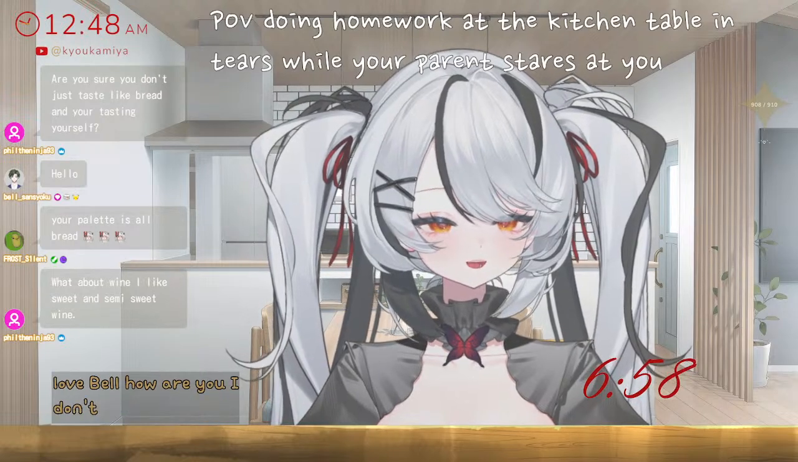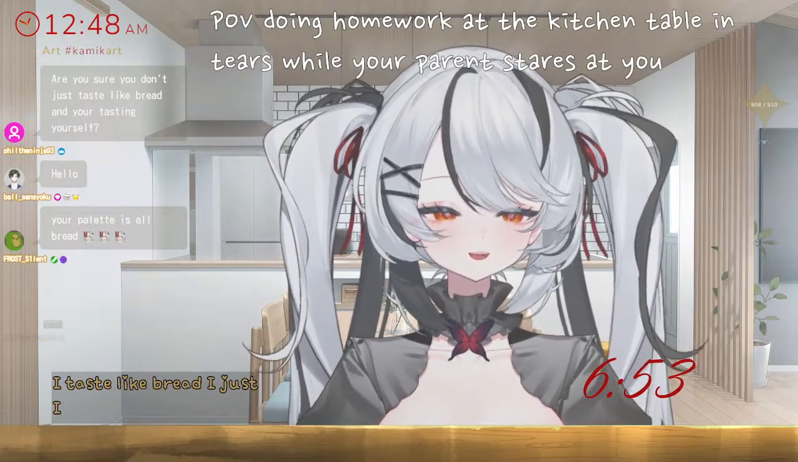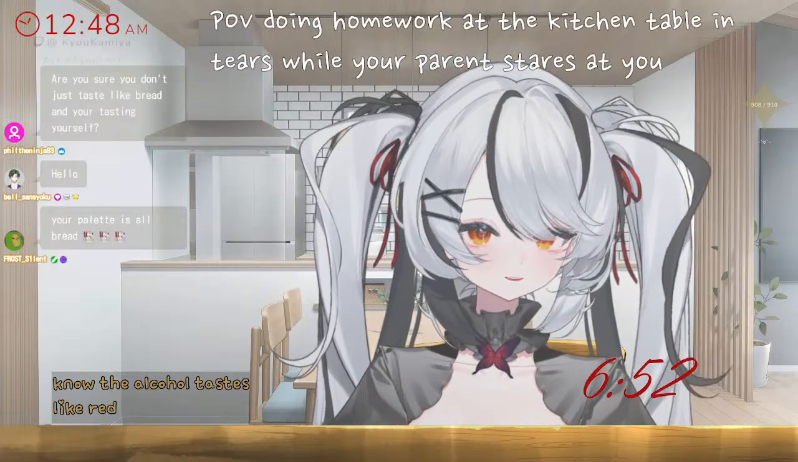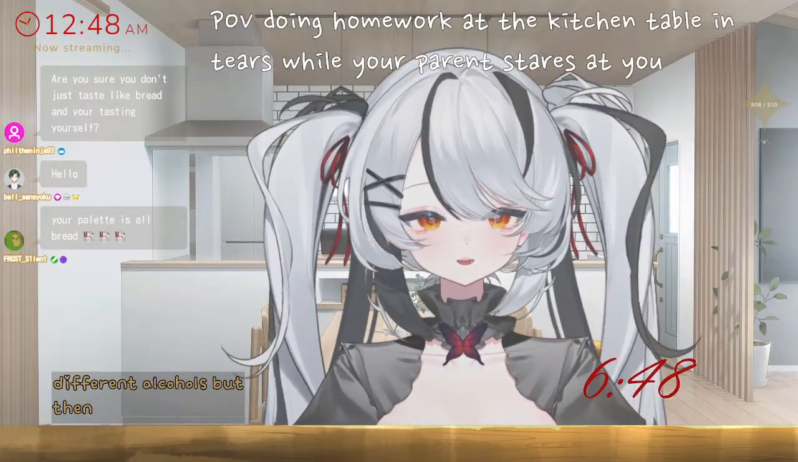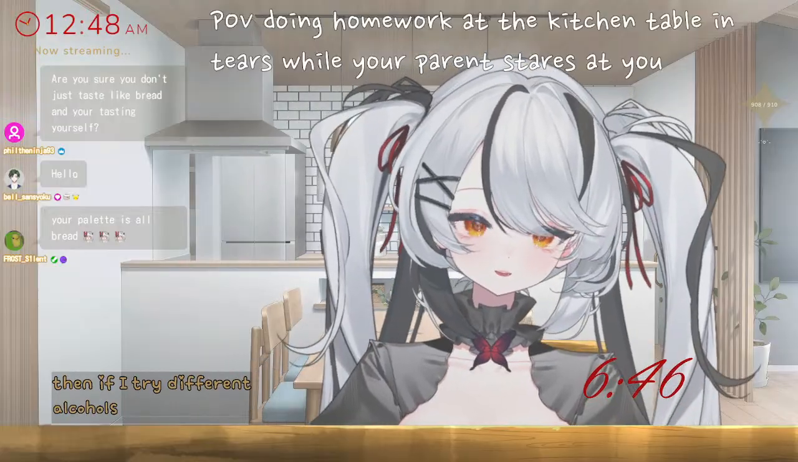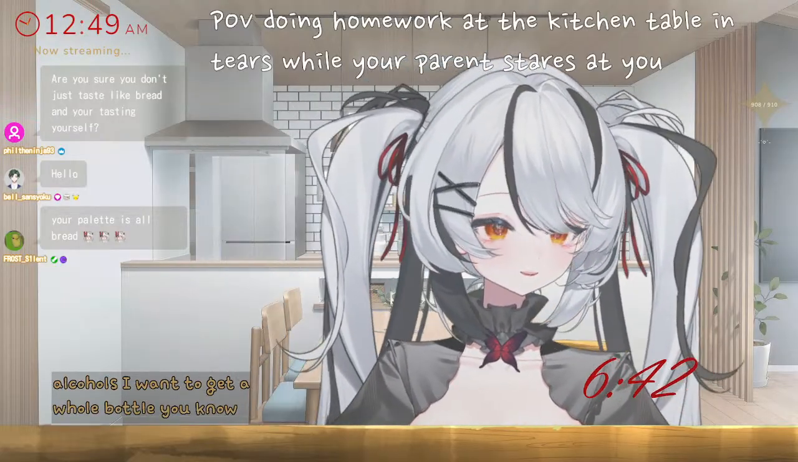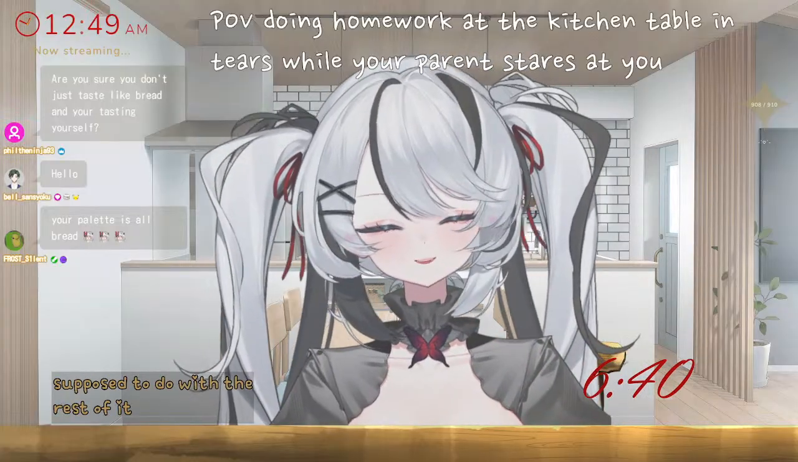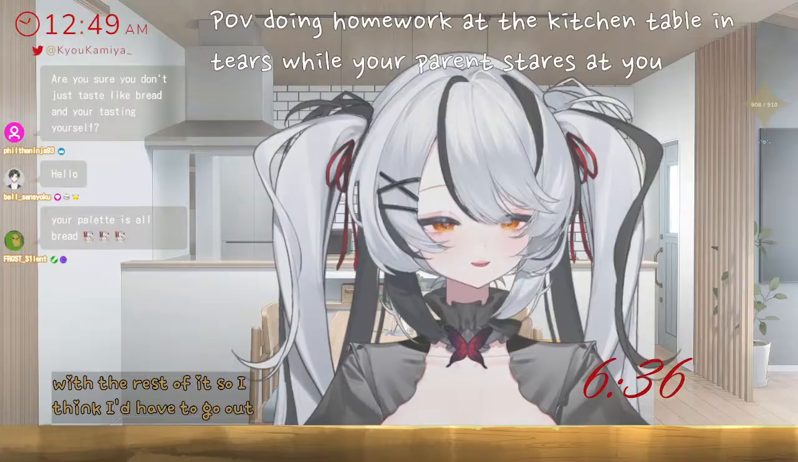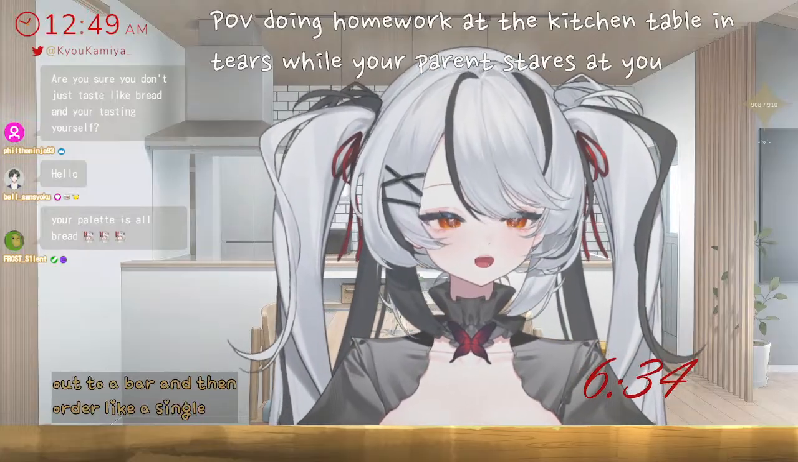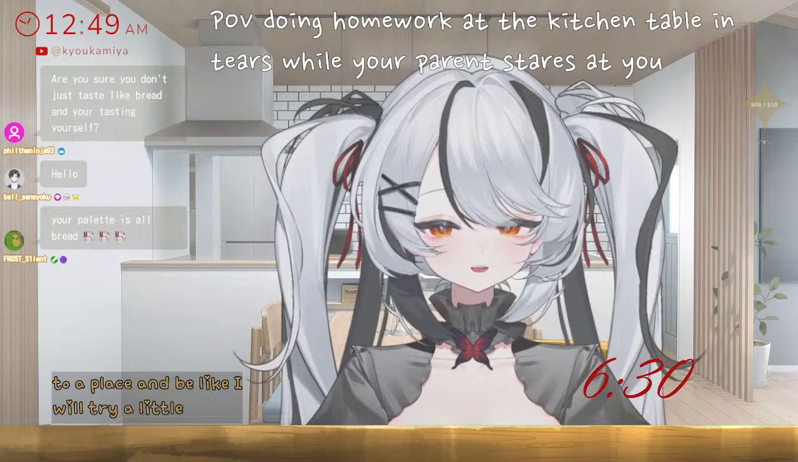I don't think I taste like bread. I don't know. The alcohol tastes like bread. But then I do want to try different alcohols. But if I try different alcohols, I want to get a whole bottle. You know, what am I supposed to do with the rest of it? So I think I'd have to go out to a bar and order a single shot of things. Like, can I go to a place and be like, I will try a little taster palette of all the alcohols?